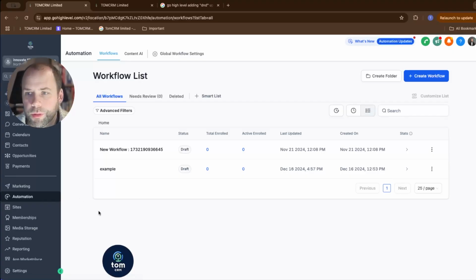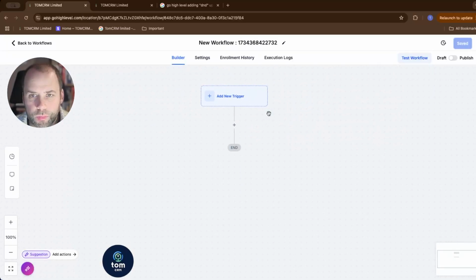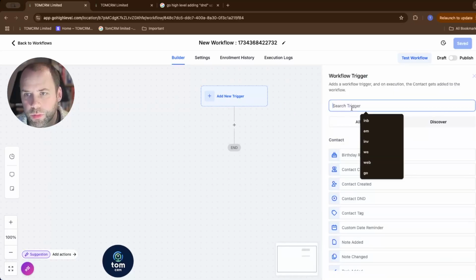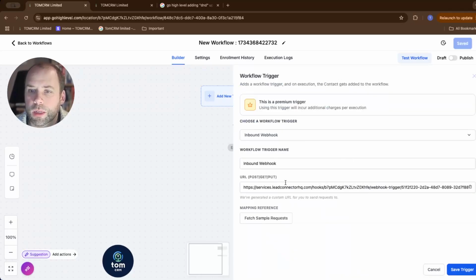So we're back in TomCRM, and what we're going to do is create a workflow. So we go to automation, which we're already on. We go to create workflow, start from scratch. I'm going to add a new trigger. I'm going to find the webhook, inbound webhook, and that gives you your URL webhook. We're going to copy that.